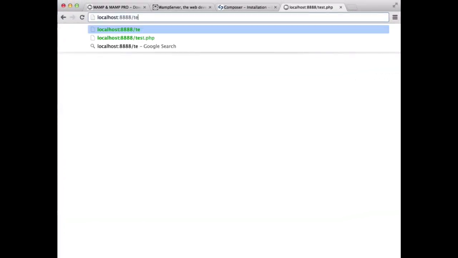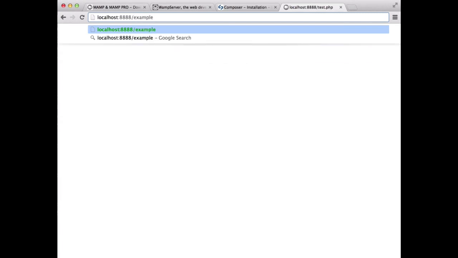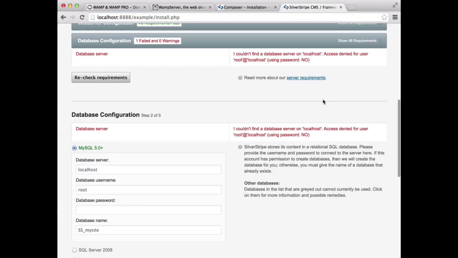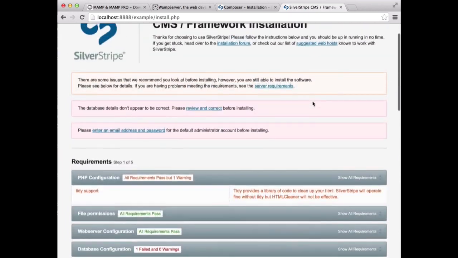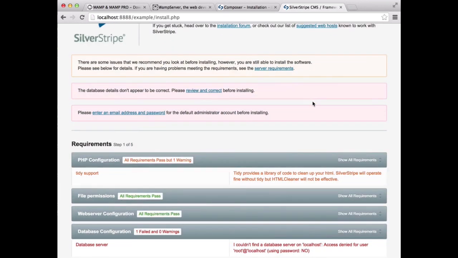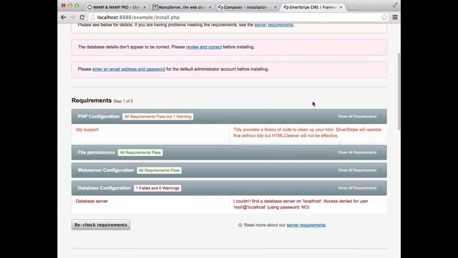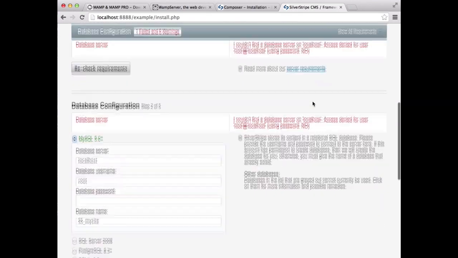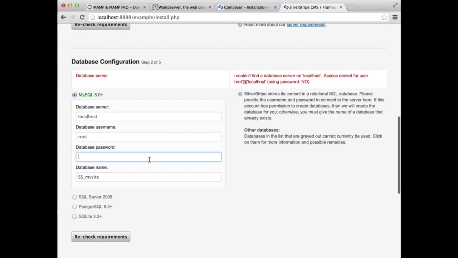So now if we go to the localhost:8888 URL/example, you'll see that we get this install page. And it's full of red errors that are telling us that the install isn't going to work. So let's go through this and see if we can sort it out. One thing that it's complaining about is that there isn't enough information to connect to the database. So let's fill out the database username and password. Now, if you're using MAMP, the default user for MySQL is username root with password root.